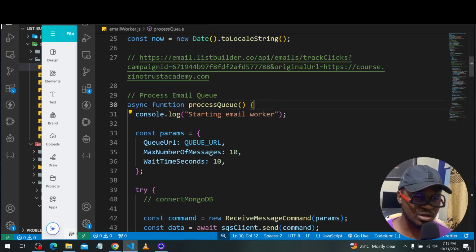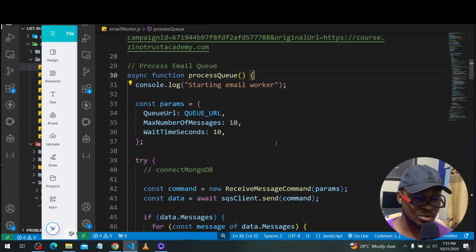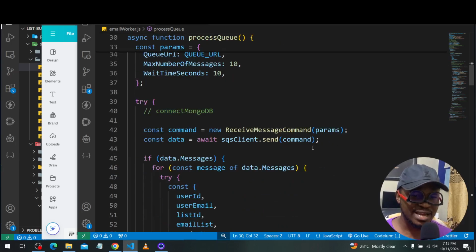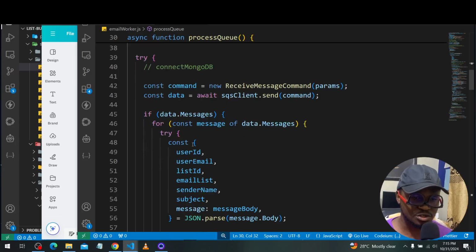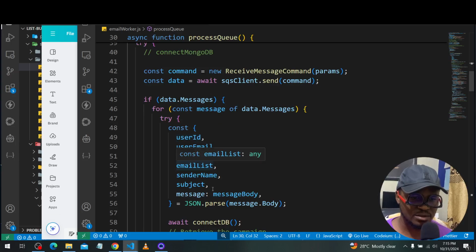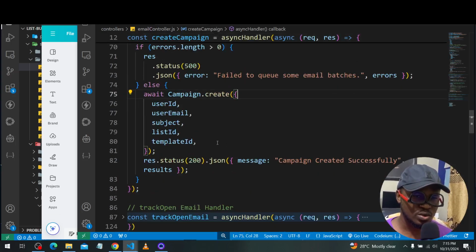So this is me calling this function to process the queue, and like I said, this function fires every 10 seconds. I'll first make a request to Amazon SQS. This is me trying to check if there's anything in the queue. So SQS.send, and basically if there's any message in the queue, I want to be able to receive that message. When I receive the message, I would destructure it and get out all the data that I saved when I created the queue. So this user ID, user email, and everything, this is coming from Amazon SQS, because when we created the queue, we saved all of that data.